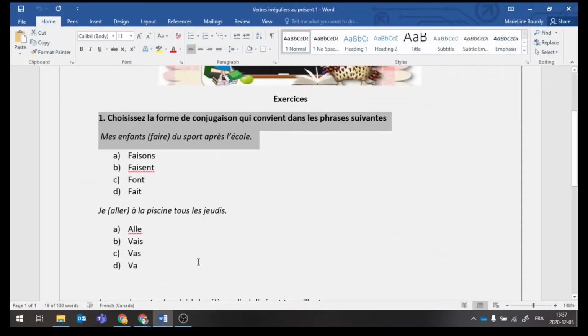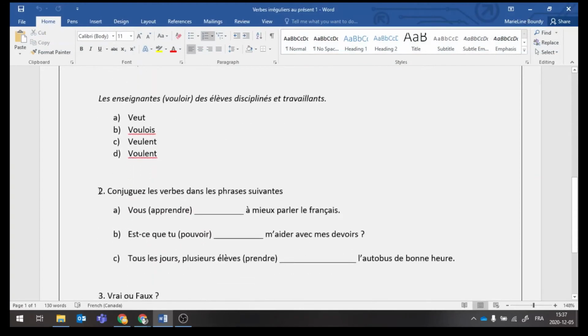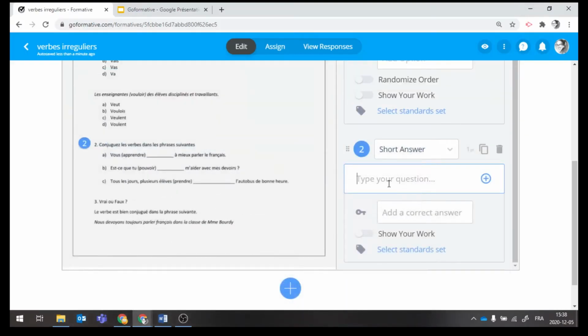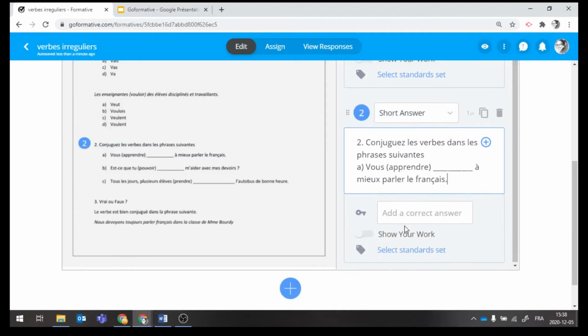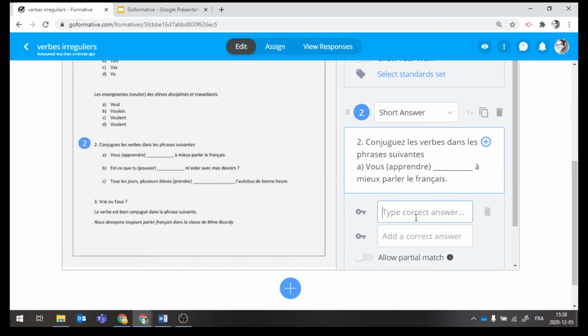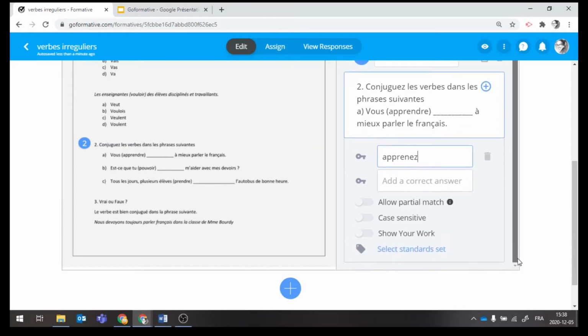So I will go to my second one here, and I want to do this one. Let's copy. My question is right here, and I want them to conjugate the verb apprendre. They have to show their answer. So "vous apprenez" will be the answer that I want them to write down. So this is my answer. My question is done.